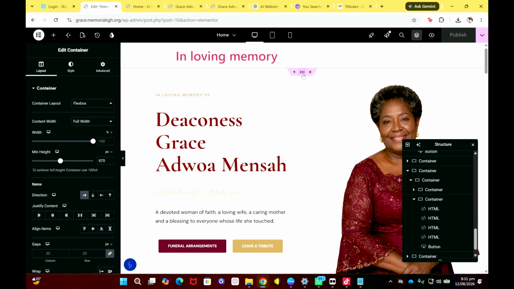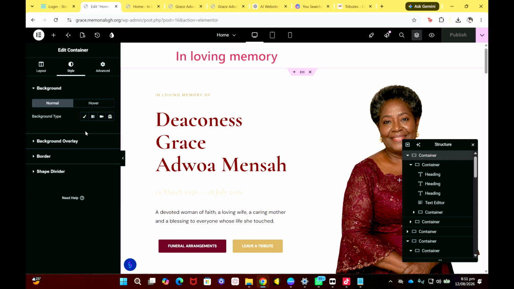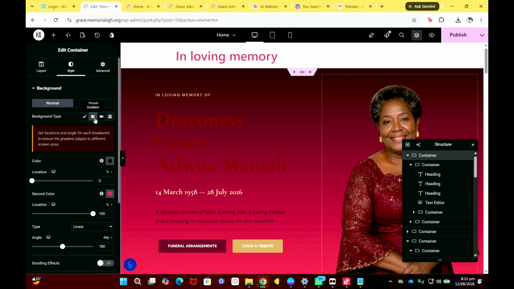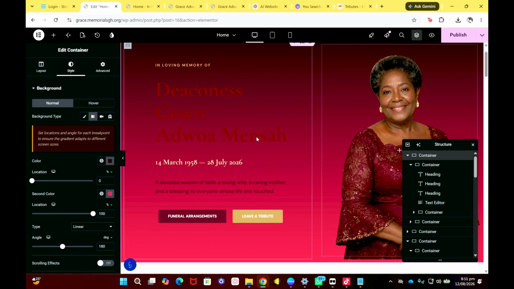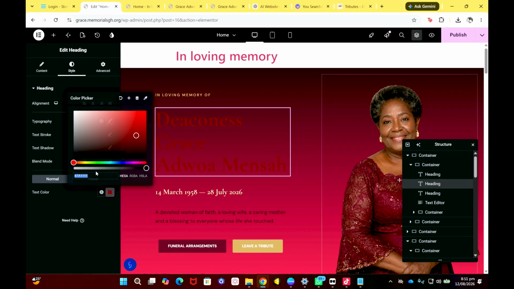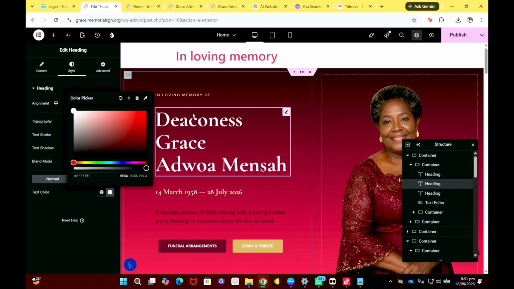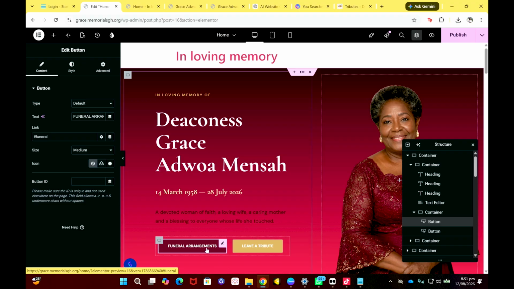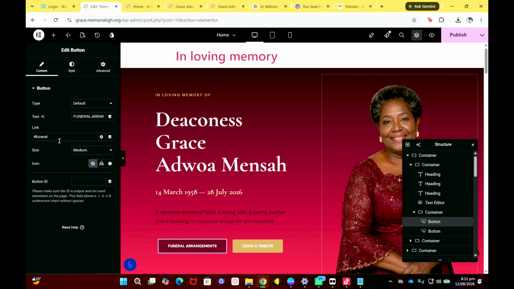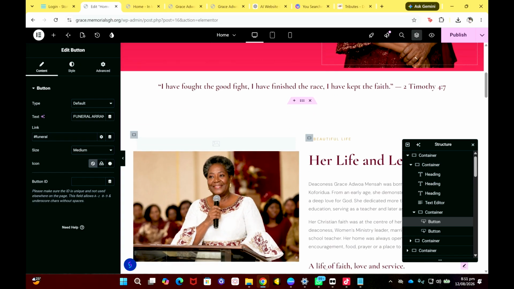Sometimes you can select this entire thing. Then you go and choose your own color. So I may like this color, go white, right? Then you have the funeral arrangement. Sometimes you can go to the link, do it so that it goes to the arrangement down there.